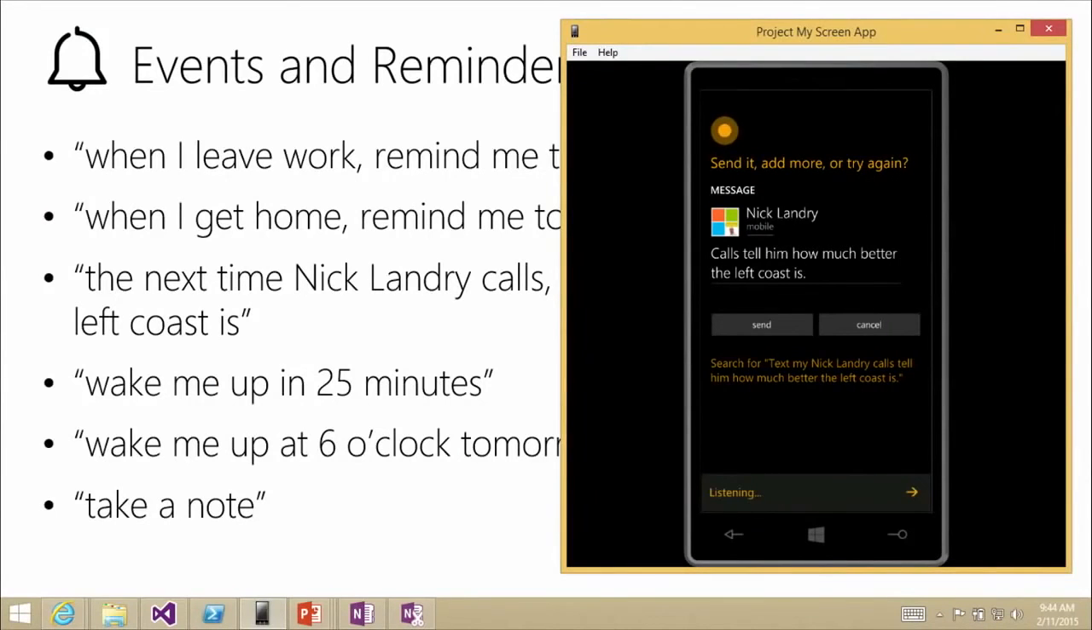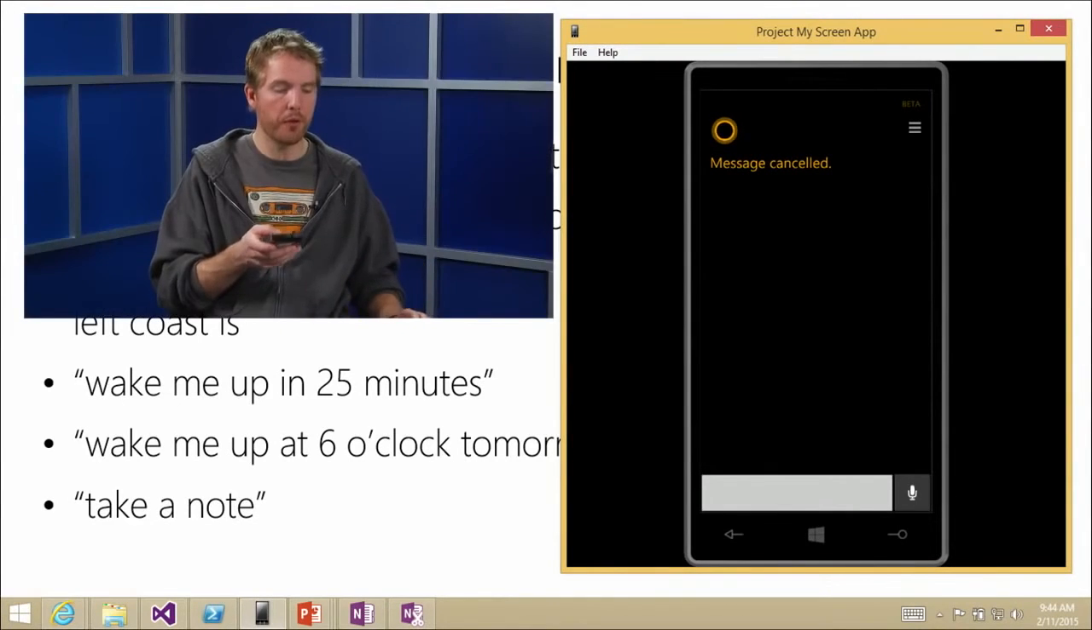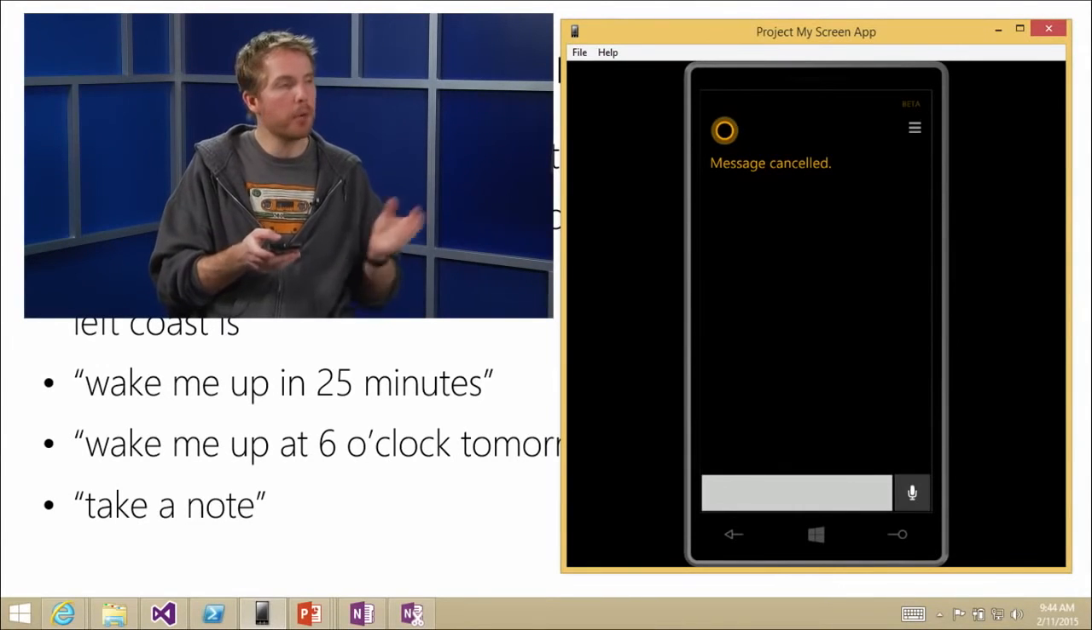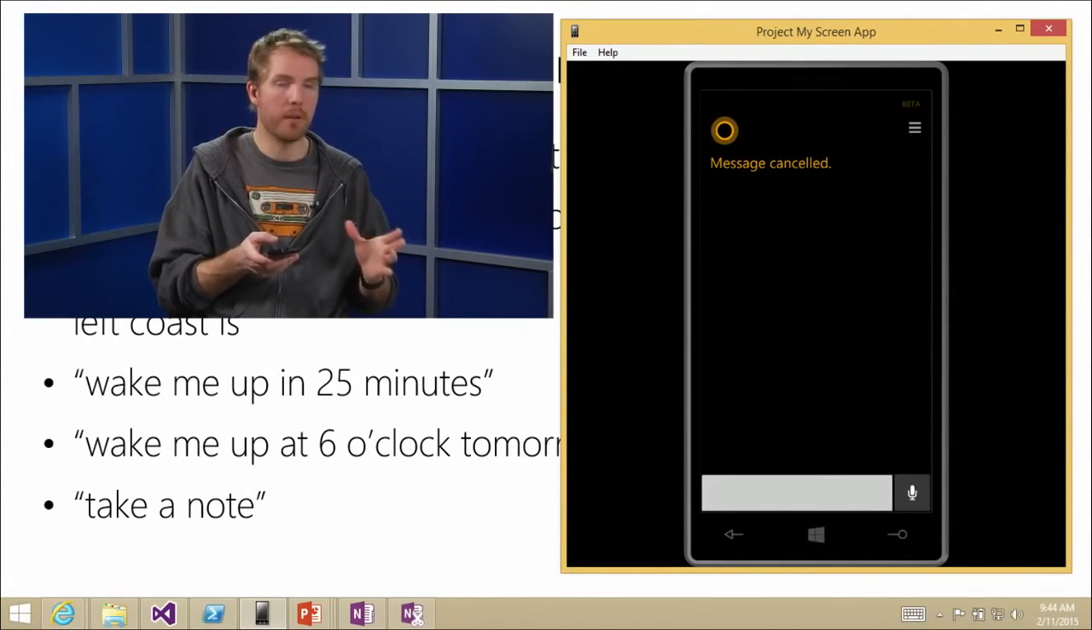Or try again. Oh, now she actually heard me wrong there. She thought that I was trying to send a message to him. She heard next as text. Oh, okay. But what would actually happen there, and we won't take the time to do the full scenario, is when I set up a reminder based on Nick Landry calling me, then the next time he dials me, his avatar pops up on my screen, but I also get a little message that says, hey, remember to tell him how much better the left coast is.